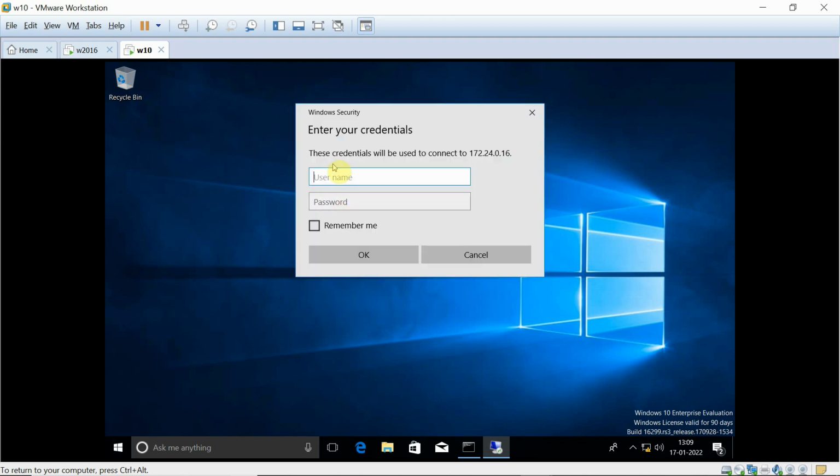Now it is configuring the remote session. Administrator, and whatever is the password.